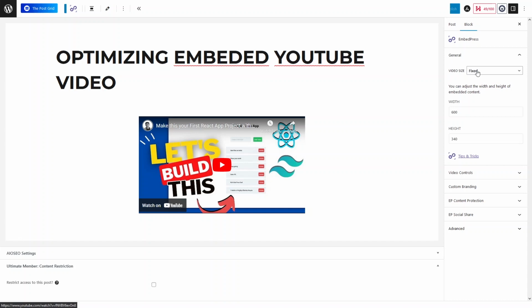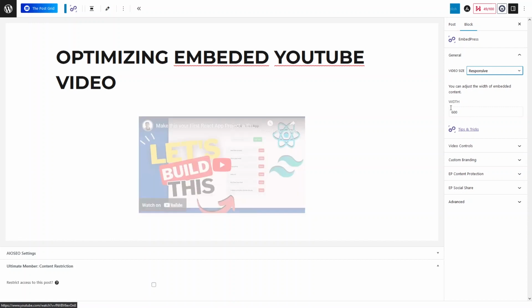The first one is the video size, in which we have two different options. The first one is fixed and another one is responsive. If I select responsive, you can see that it would automatically adjust the width of the embedded content.